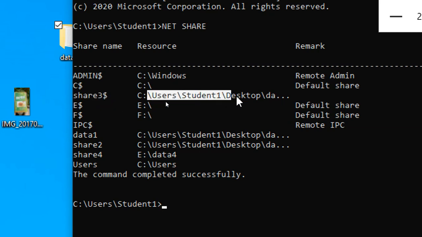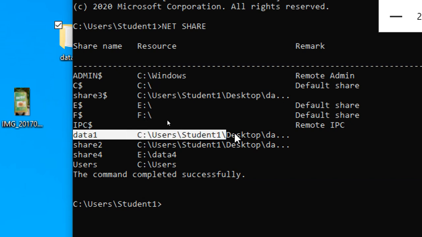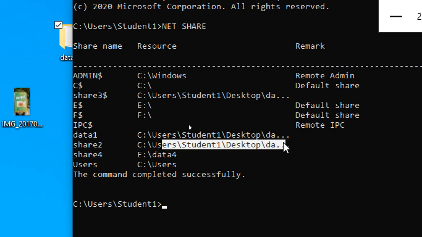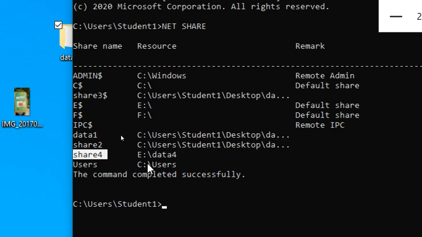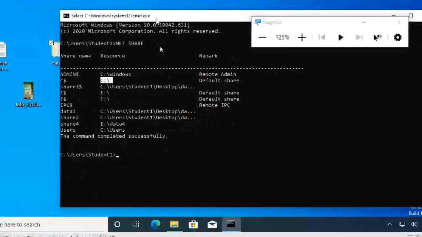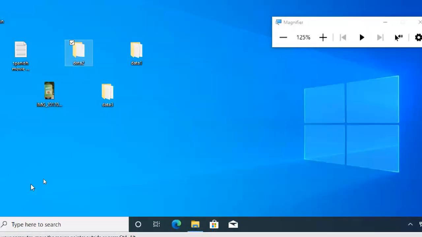Share 3, users, student, desktop, name data 1, share 2. This is the share name. This is the location where the actual folder is located. Shares for the E drive, data for users, C drive users, F drive. The entire drive is also shared, so other users are able to access that.